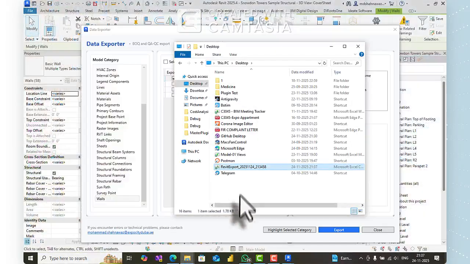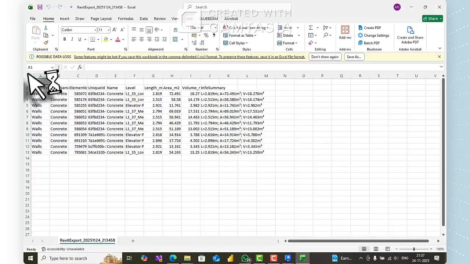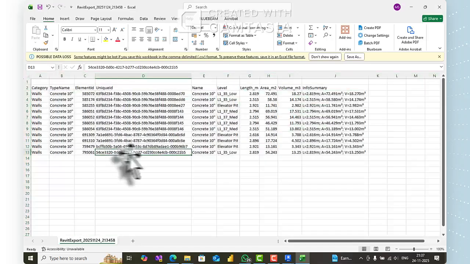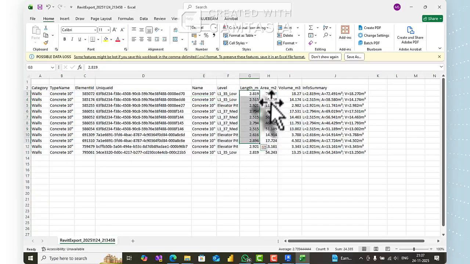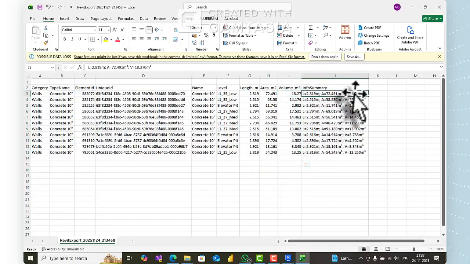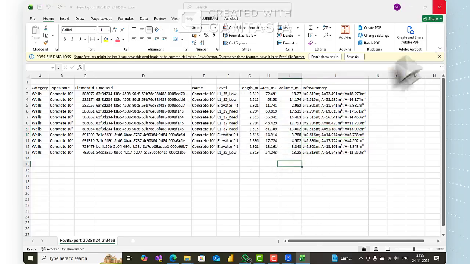When I open the file, yeah, see, I got my BOQ. This BOQ is based on the level I mentioned, showing the length, the areas, and the total volume, and it gives a summary also. Later on, if you want to run some validations, you can do that. And it's not only about the wall category.